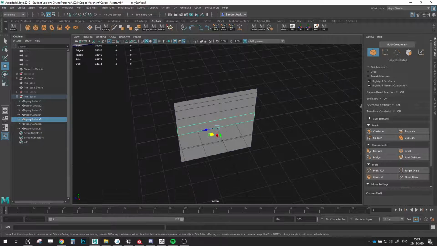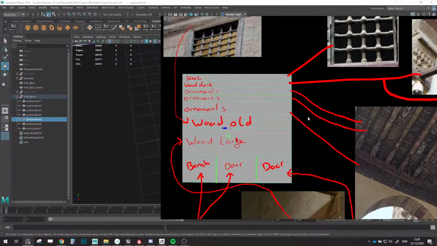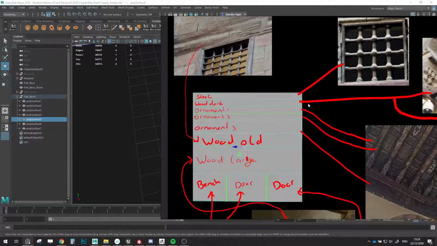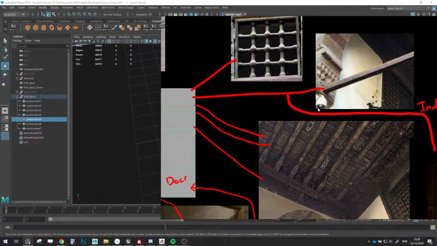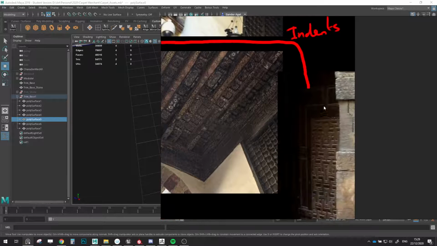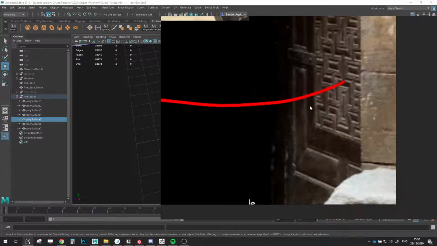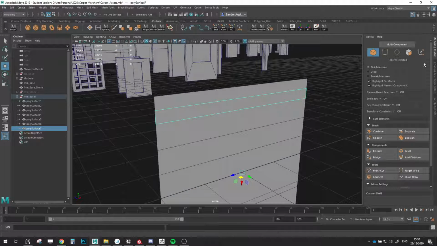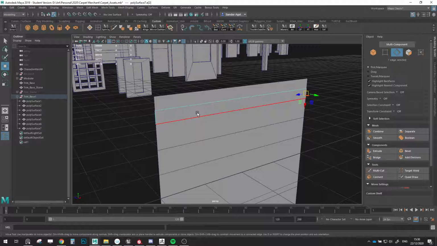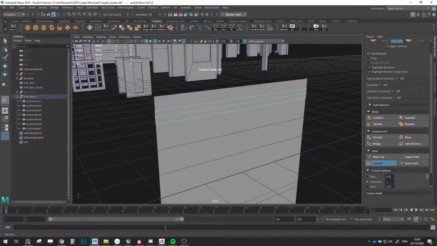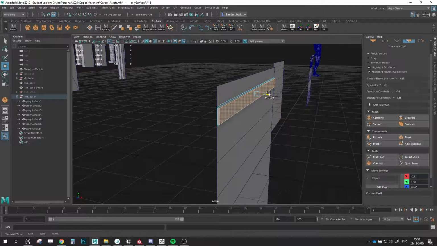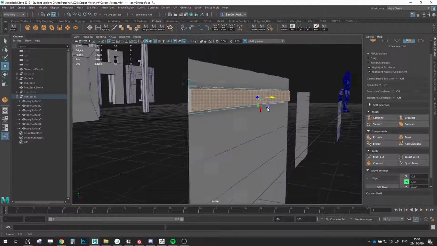And now I'm going to look at this reference, for example, the wood dark. Like I want this strip to be this dark wood, and it's also going to be the size of the door, and both have these little indents. So that's something I want in my texture. So for this, I'm going to add a little indent like that.